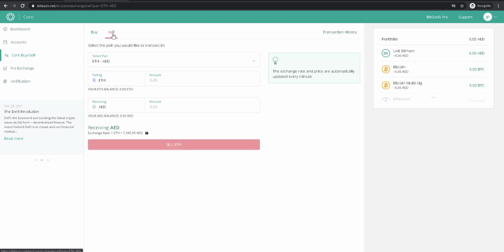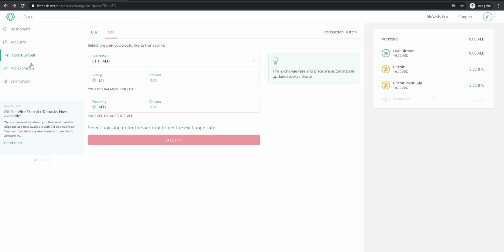Same thing in selling. If you want to sell Ethereum, you can click Ethereum AED. If you want to sell 1 Ethereum, click 1 and then this will show you 7,057 dirham, you can sell it. Now let's go to the Pro Exchange.